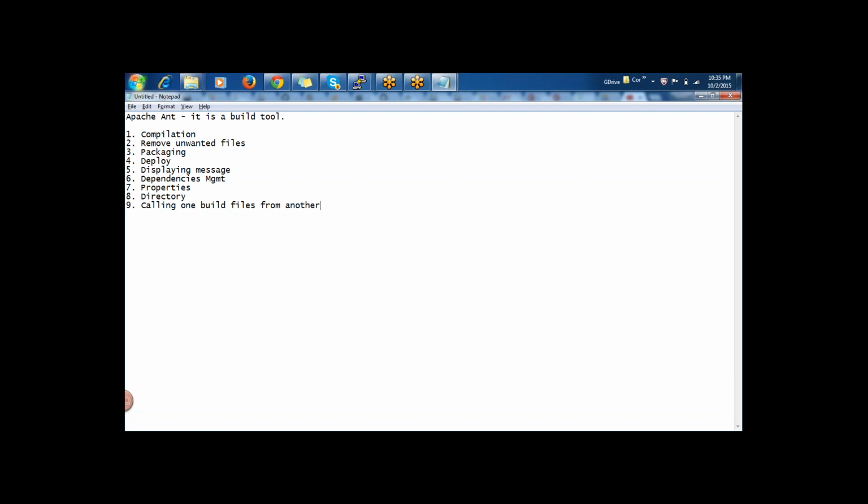Okay, so we have got good inputs. So let's put it something like this. We remove unwanted files, that is something like we do the cleaning. We do the compilation. We do the packaging. We deploy through build tools. We display messages. We do dependency management. We play with the properties, and directory creation. So everything we do that.